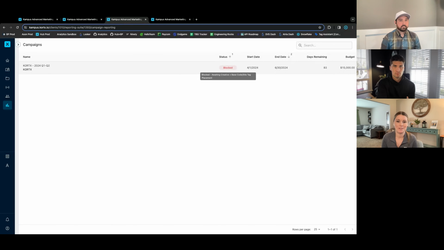And just so everybody here knows, block status indicates something is missing from the campaign that's preventing it from going live. So they might be missing assets, or they might be missing pixel placement. Now, when you're in the dashboard and hover over the block status, a pop-up will show and highlight the reason this campaign is in block status, as you can see right here.